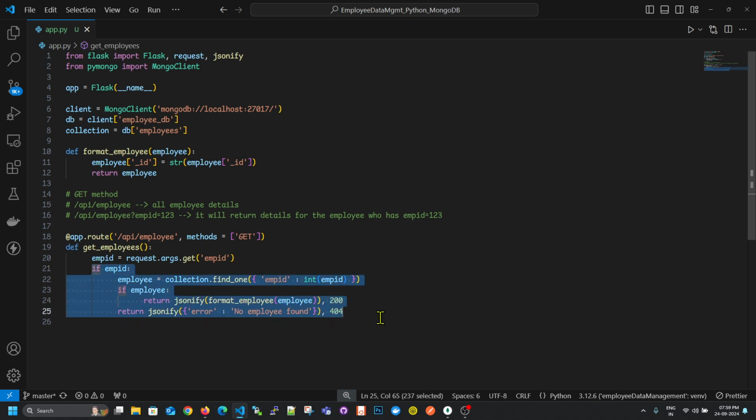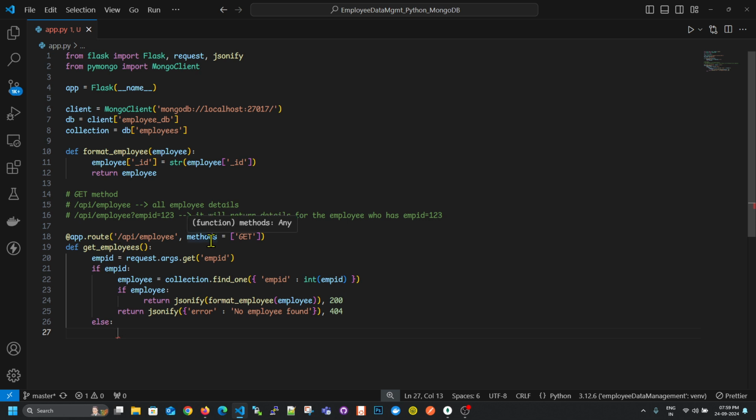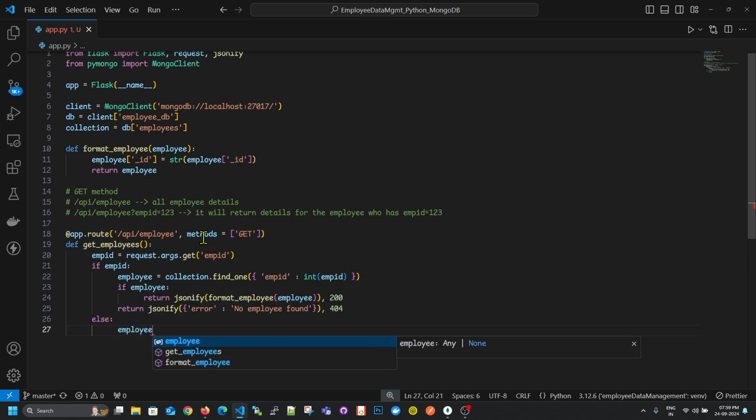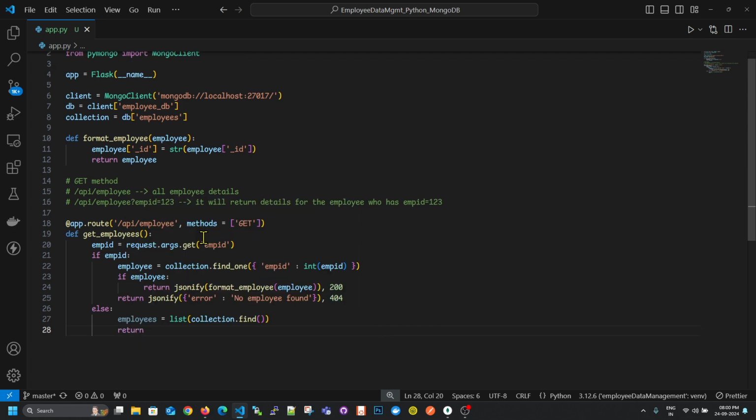So our if condition is done. But if the user is not entering any particular employee ID, and is just hitting API employee, what does that mean? We need everything, right? So it should be employees equal to, we'll extract the list because we can have more than one employee, right? So collection dot find. Here we are not mentioning find one. I want everything from that collection, and then it will return.